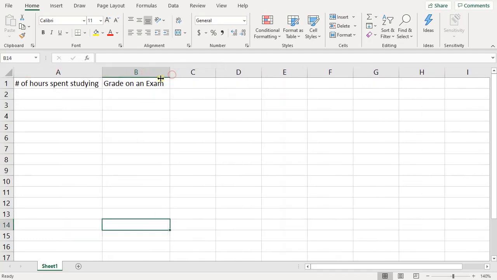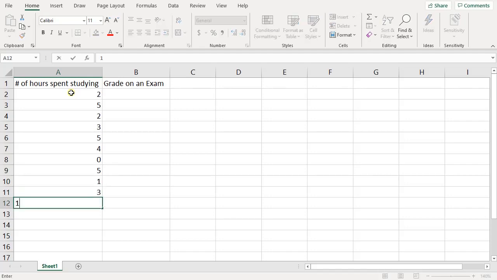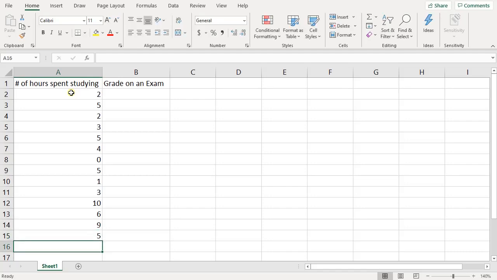and grade on an exam. All right, and in real life, if I'm interested in knowing this relationship, I would need to go out and ask people, hey, how long did you study for, and what grade did you get on your exam, right? But for the purpose of this example, I'm just gonna go ahead and make up some data that appears like it could be somewhat realistic. So, someone could study anywhere from probably 0 to 10 hours for a single test, right? So I'm just kind of making up some data here.